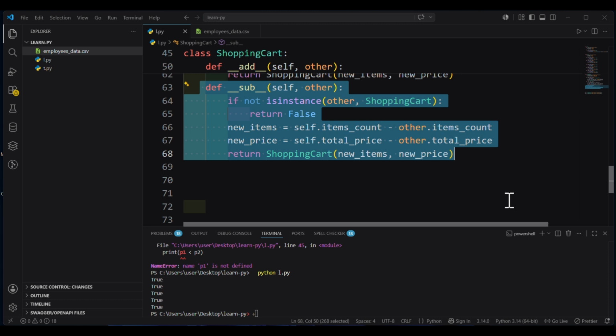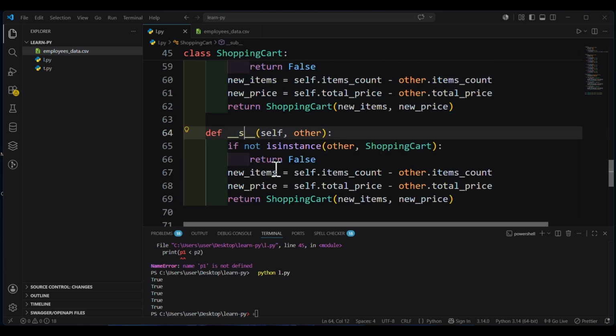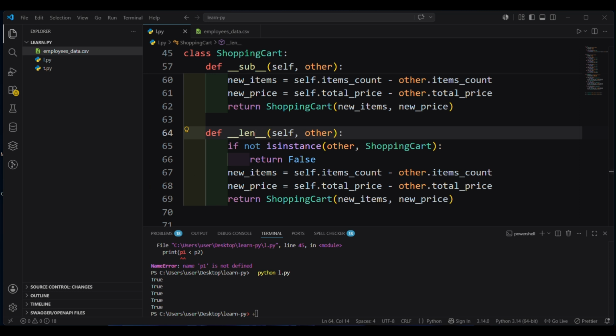Okay, the multiplication, mul, and the length, len, and then I will say goodbye.